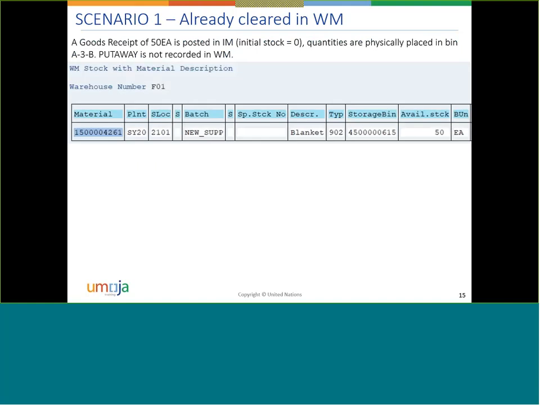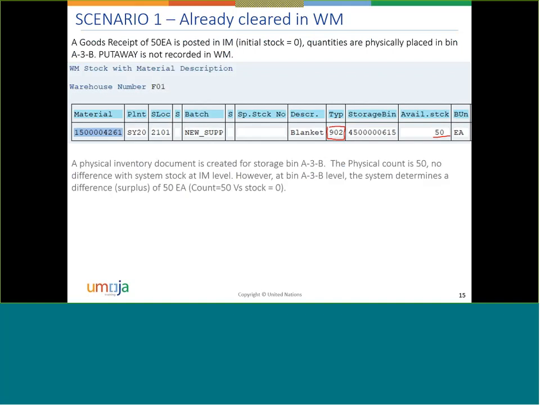So this is what it looks like right now. We have our goods receipt incoming. We have it here clearly with the storage type 902 of 50, okay? And we have the material, planned storage location, and the storage bin. So this is a transaction that is now coming into our, let's say, inventory management. So something is incoming but not yet put away in warehouse.